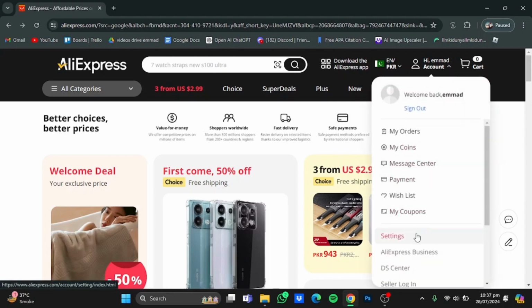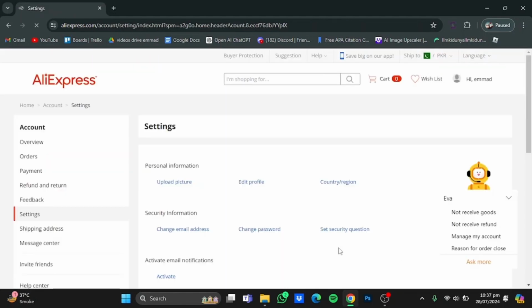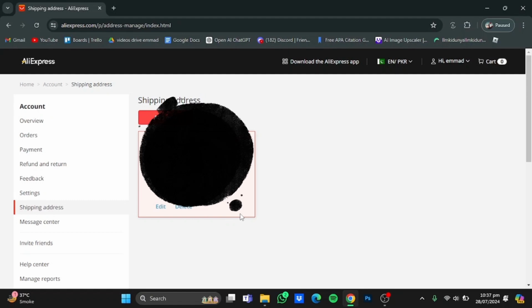And in here, click on settings. Now once you're in settings, click on shipping address below it. And in here, you will see your shipping address. Now in order to edit it, click on this edit button right here.